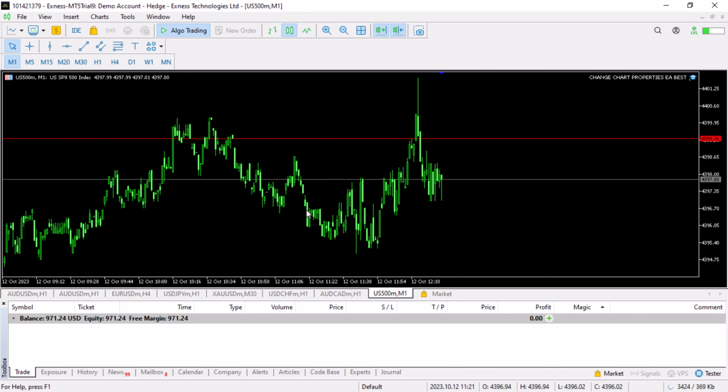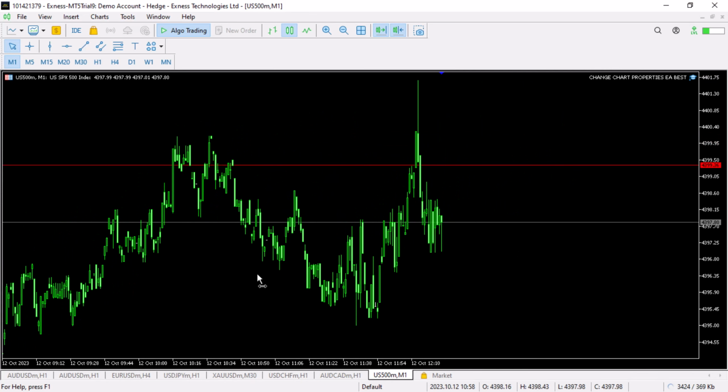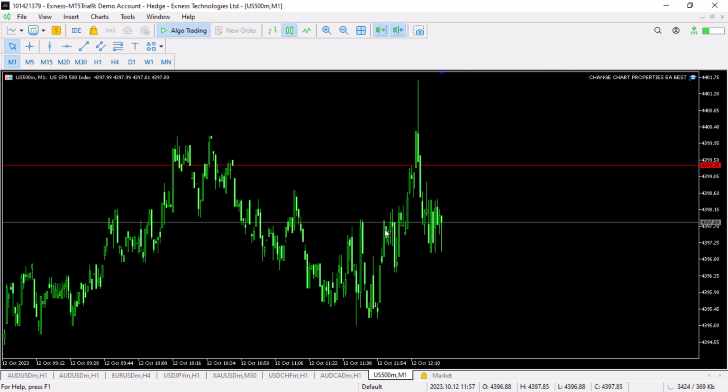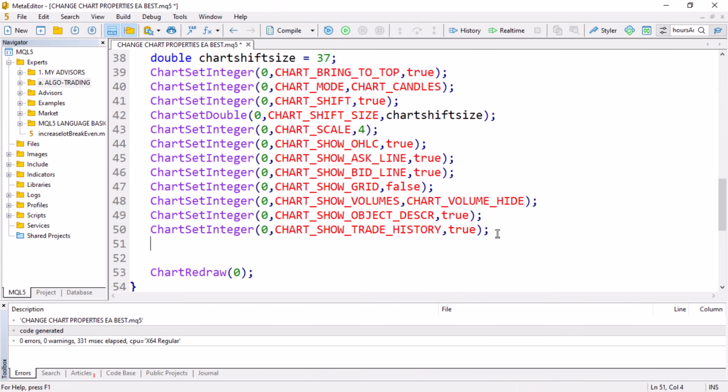It took some time to redraw, but that is not a problem. So right now you can see this trading history is hidden, not shown on the chart. However, if it is set to true, you can see that it is taking long to update, but the trading history is now shown. Then from here, what else can we show? Right now, I think we have exhausted most of the things.